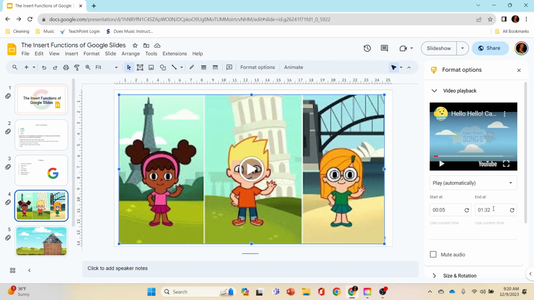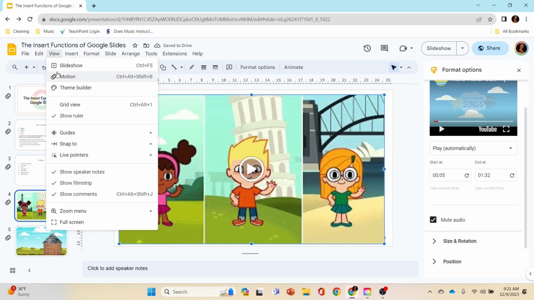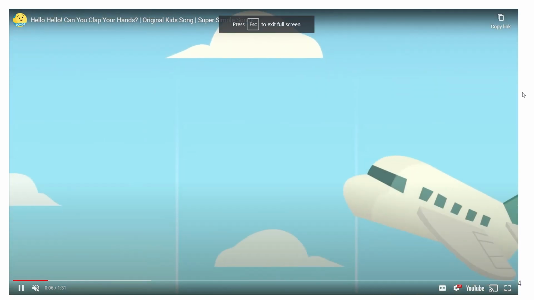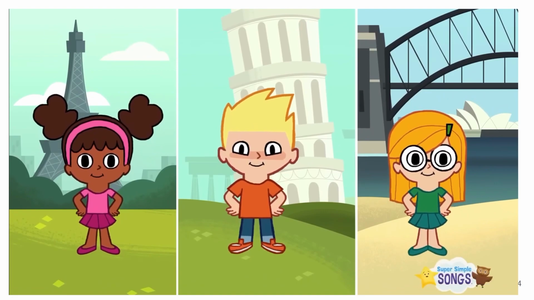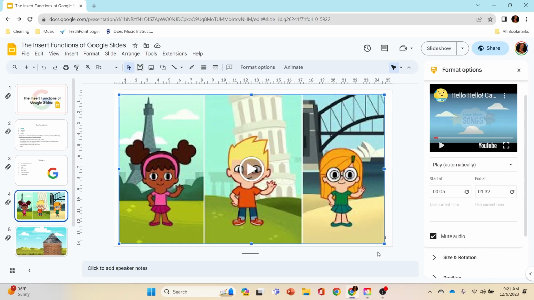Then there's something else below. You may notice that it also says mute audio. Say, for example, you just want the pictures to play for whatever reason. Maybe you want them to play music over the top of the video that they're seeing. So I could hit mute audio and then go back to press View and Slideshow, and it would start from that same location and be muted for the entire video. Okay, and that's just another option.